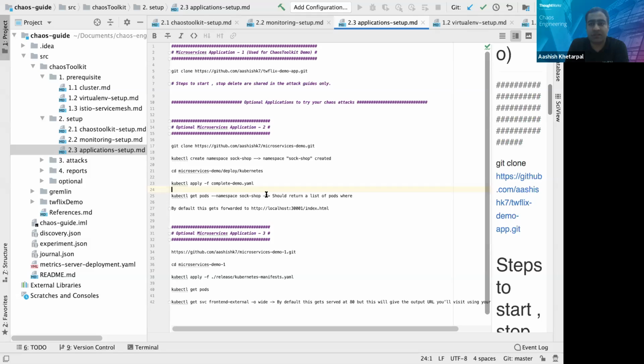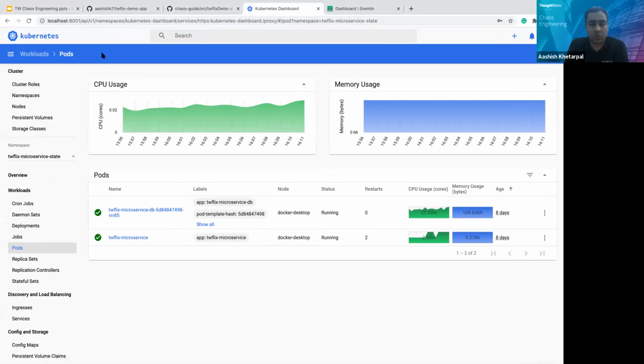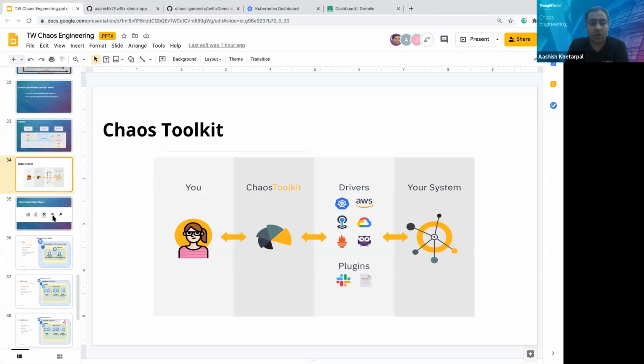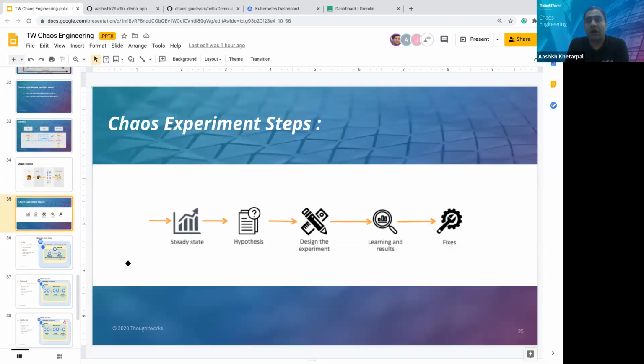And we might be setting that application up a little differently, using Istio, when we are performing network attacks. So this is, at a brief level, the prerequisites and setup we have done for Chaos Toolkit. Now, coming back to a little more introduction on the tool. Chaos Toolkit, as I already told you, uses JSON or YAML files to perform the chaos experiments. On a high level, these files have three mandatory components.